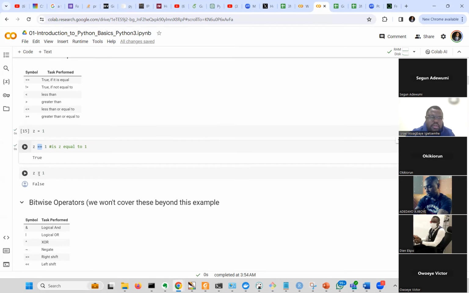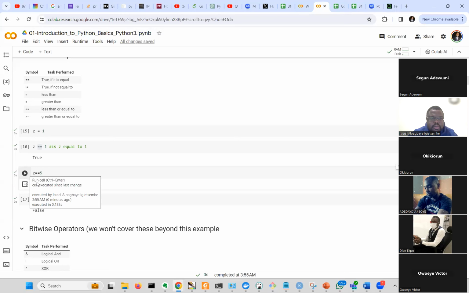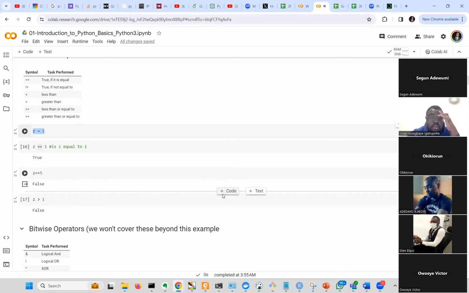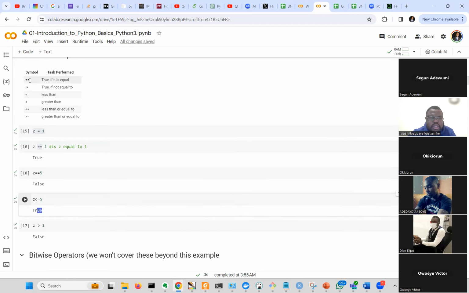Then if you check now, this one is z greater than 1. It says false, right? Let's check. Is z equal to 5? It says false because z is equal to what? 1. Let's check, is z less than or equal to 5? It says true because z is 1 and 1 is less than or equal to 5.